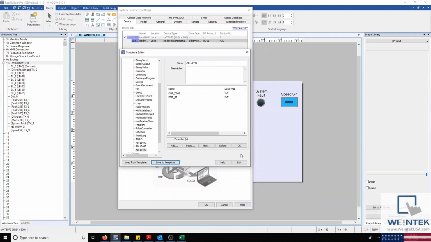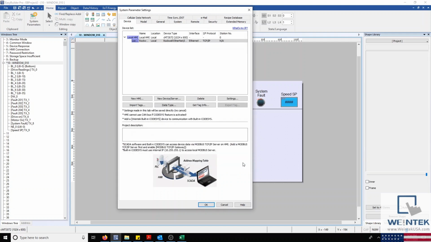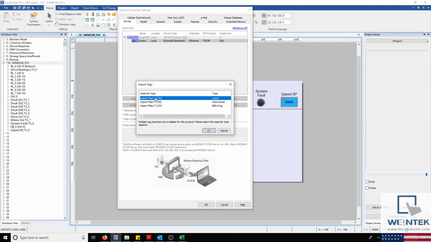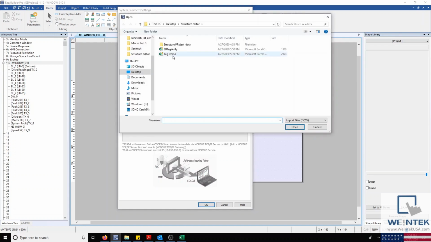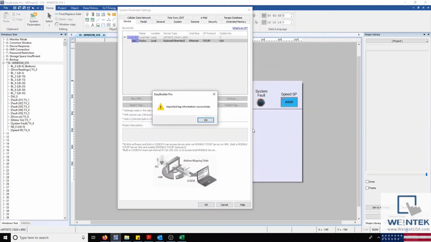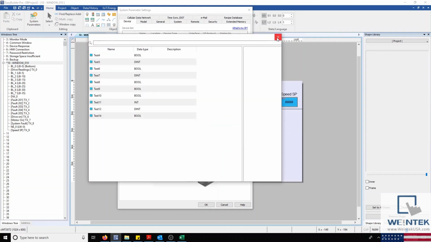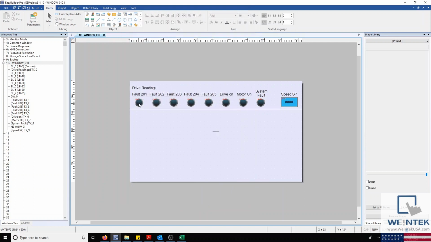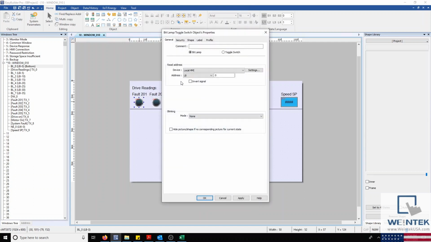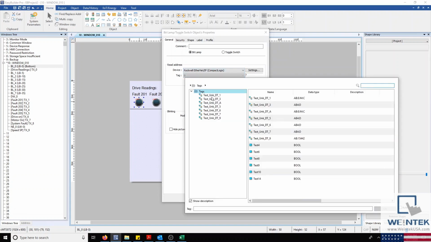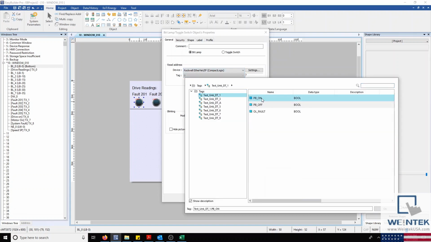Now that our UDTs have been added and are recognizable within Easy Builder Pro, I'll go ahead and reattempt our tag import. This time, our tag import was a success, and we can now assign our tags to our objects. And just to demonstrate what our structure looks like, I'll select our toggle switch and search for our PBON bool tag.